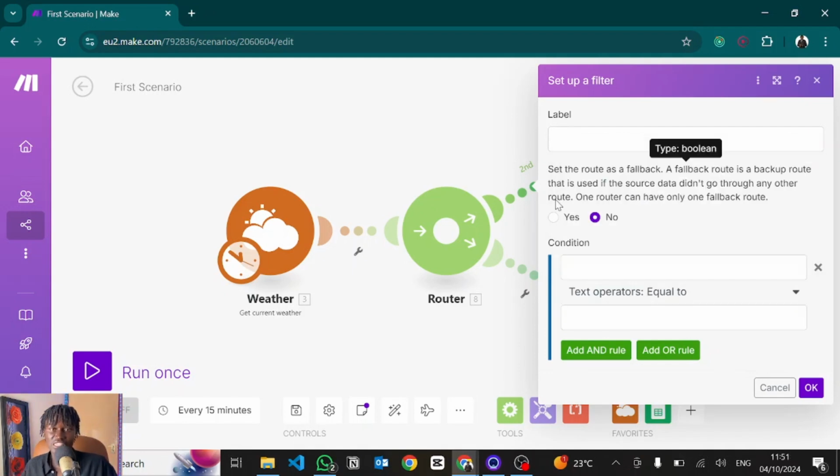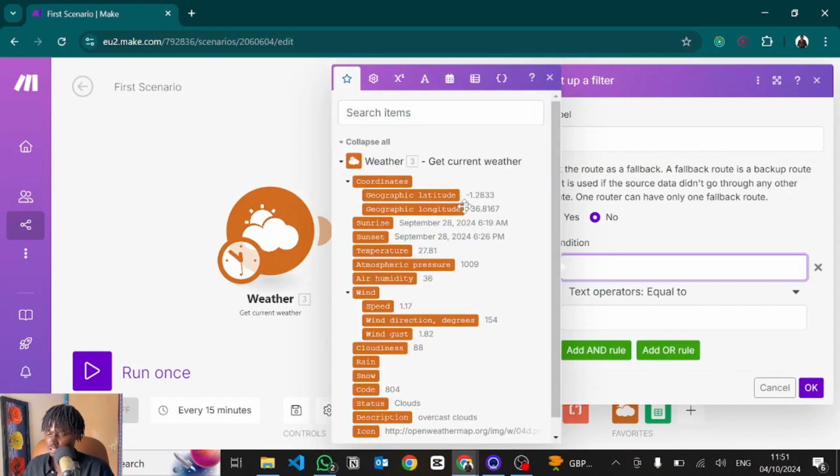But now in this case, let's configure the actual filter. For the first one, if the temperature is above 20 degrees, pass on the data. So for this, we'll add the condition. Notice if I click on the input field, the bundle of data that we got from the weather module is obtained over here. So we'll click on temperature.